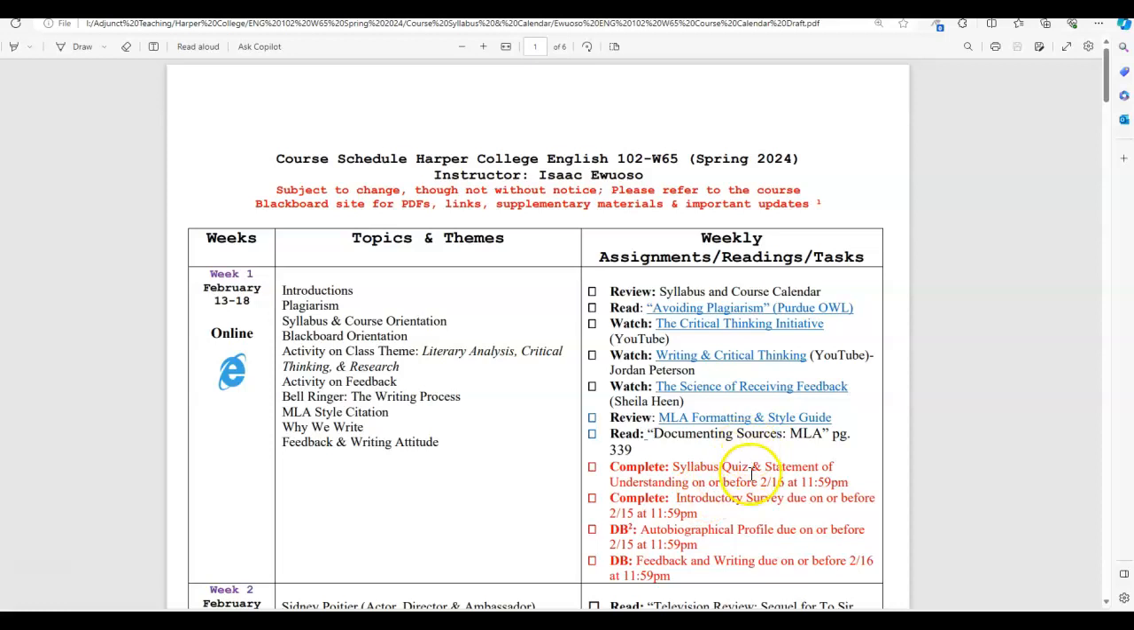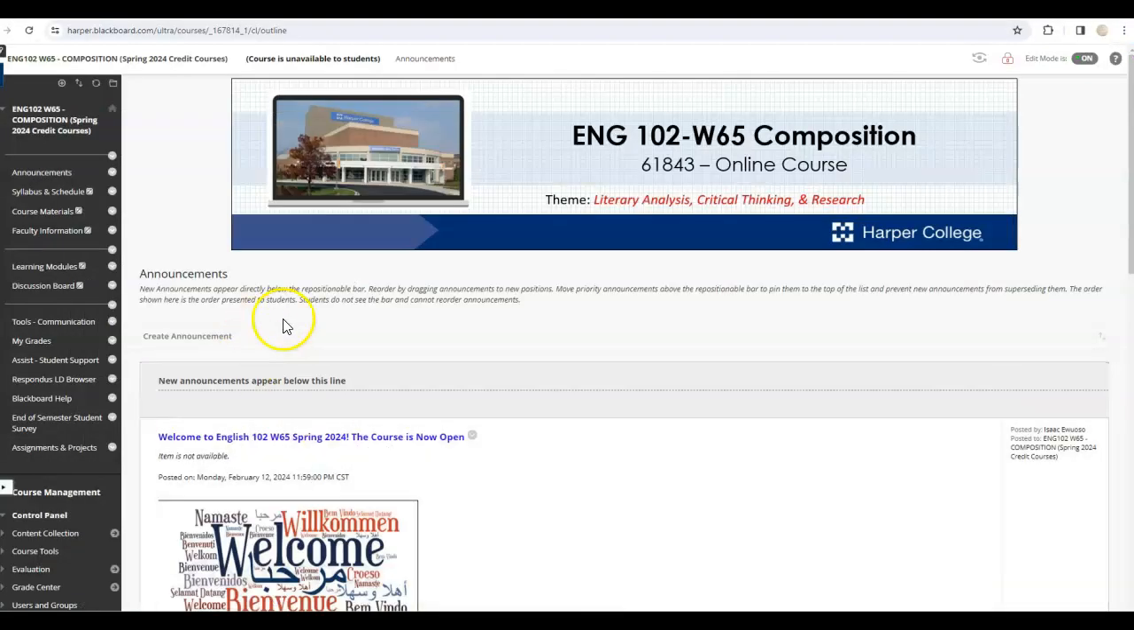And of course, there's a syllabus quiz and introductory survey for you to complete. Now, where do you find all of this? Let's go into our course shell to look at how I've organized your learning materials. So we are going to go into learning modules.